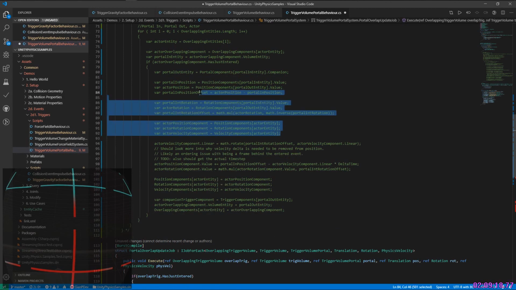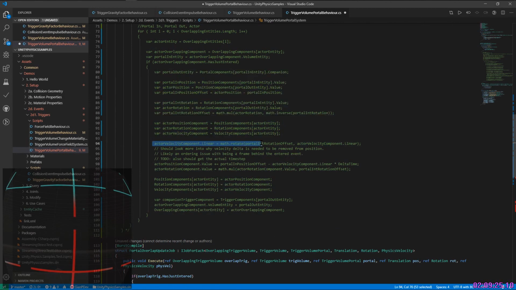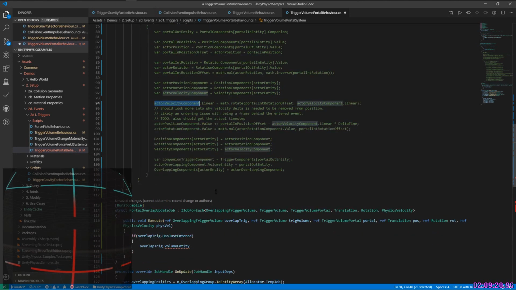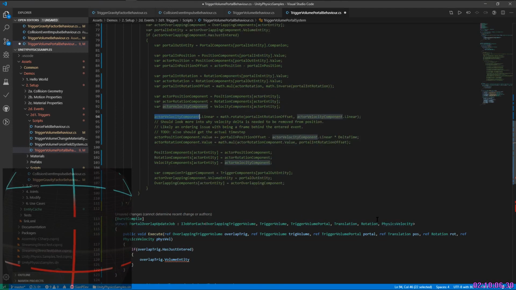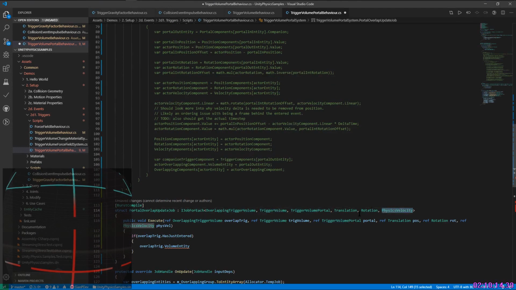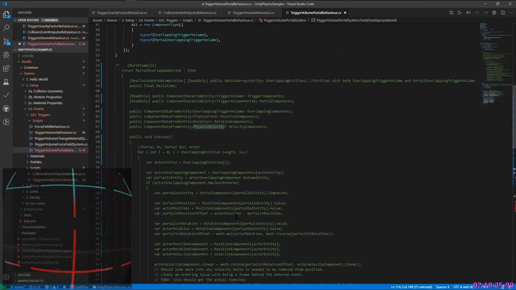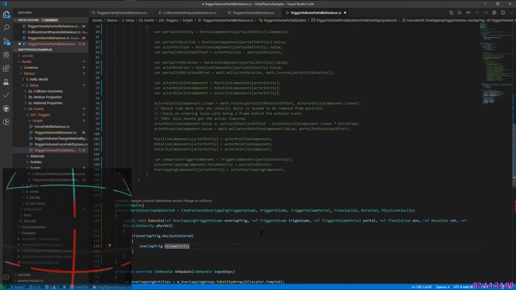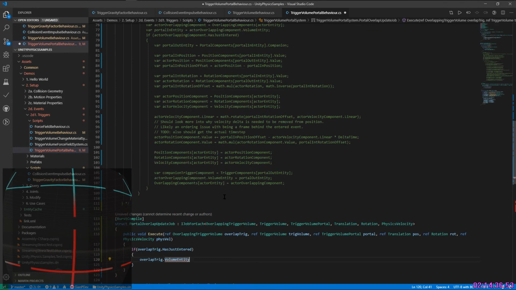So all these are just setting variables. What I want is this active velocity component. That probably wouldn't work. No, this won't work because the portals have no physics velocity. That's why they don't use for each. Alright, let's just write it out and see if we can fix it afterwards.